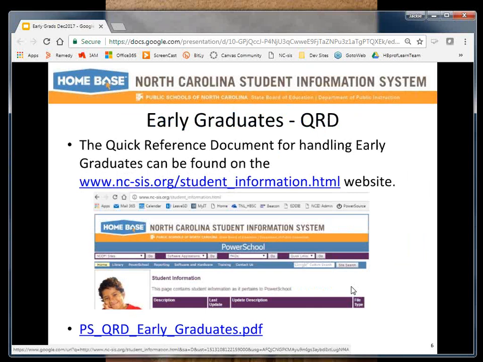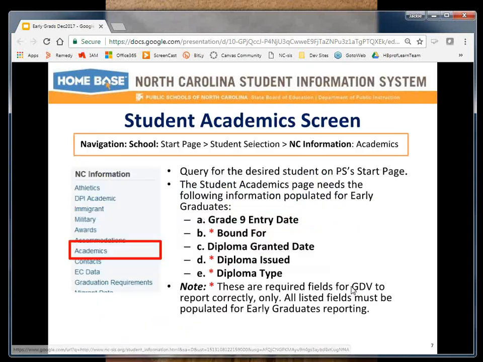There's also a QRD that walks you through how to handle early graduates, and it's found on the NCSIS website. So that's the first link that you see. And the link at the very bottom takes you to the PDF itself. So you'll be able to follow step by step. That has not changed as far as how we deal with them and the steps we take. So I'm going to go through some of these pages step by step so you have a good idea as to what's happening with these early grads.